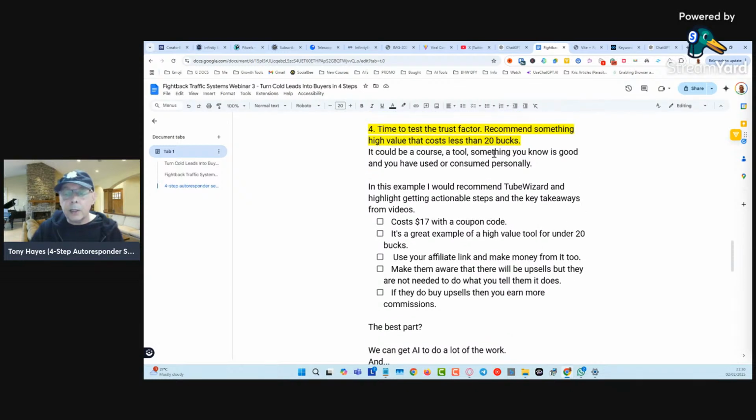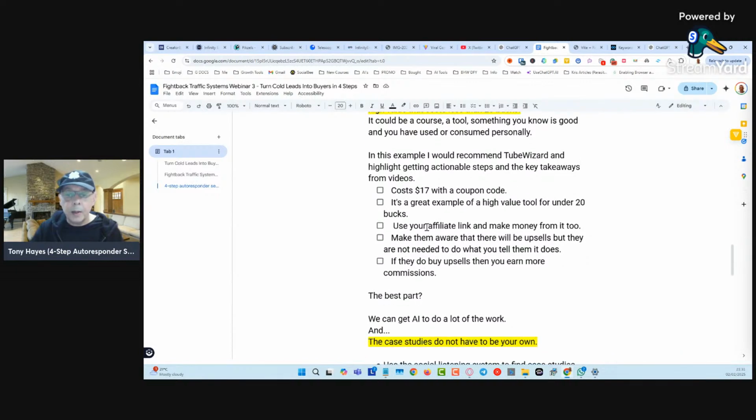Okay, so something I would offer, for example, here would be TubeWizard. Perfect. People that are interested in YouTube marketing, TubeWizard is good. Okay, because they can get the actionable steps from any how-to videos, any educational kind of videos, etc., etc. It's only $17 with the coupon code. It's a good example of a high-value tool for under $20.